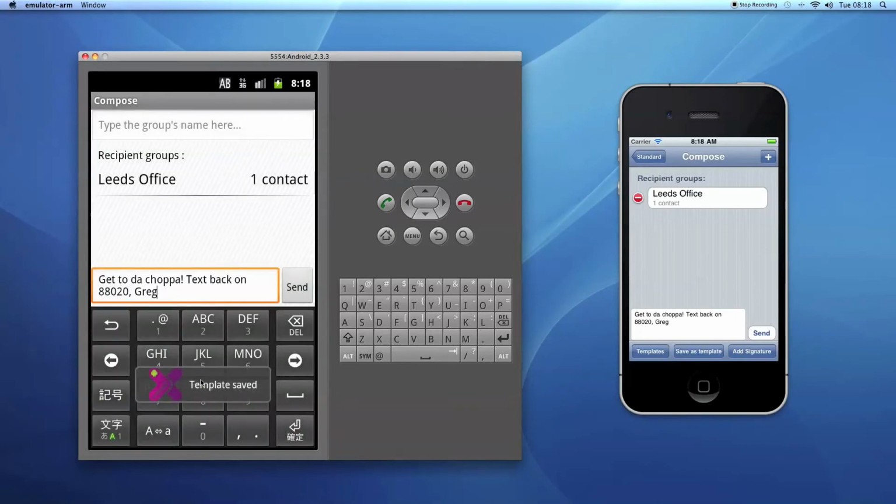Please bear in mind that these templates and signatures are live. They are your templates and signatures as they appear on the website. If you delete a template from the application, it will be deleted from the website also.